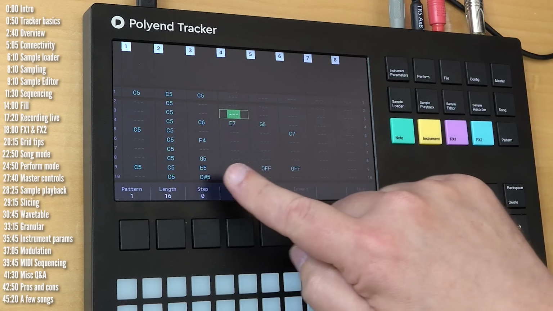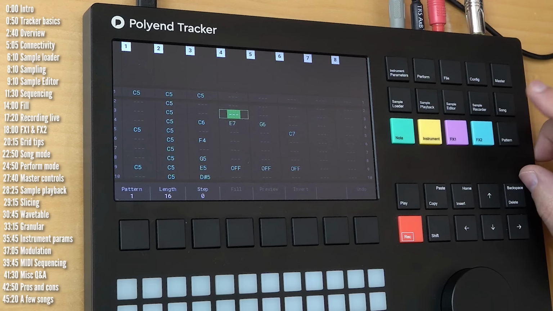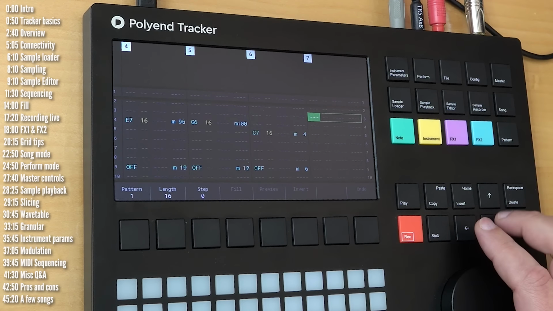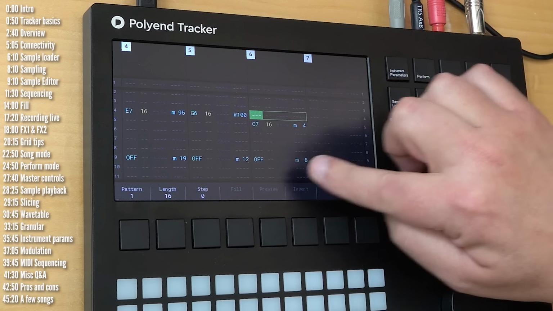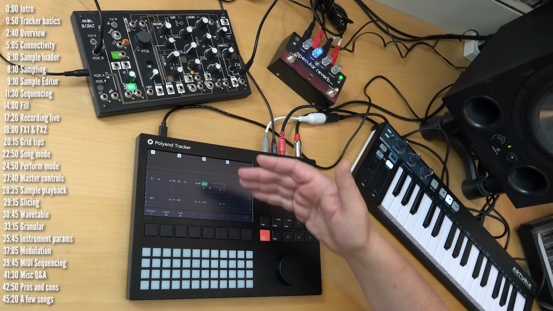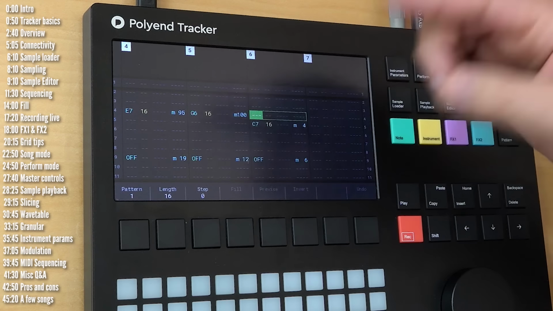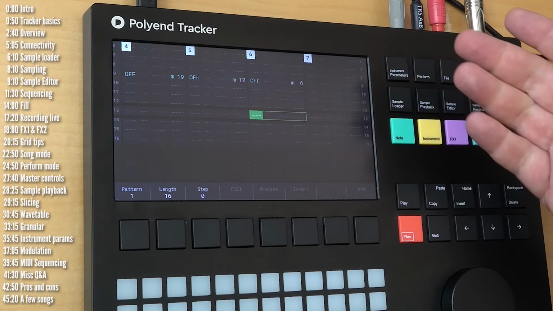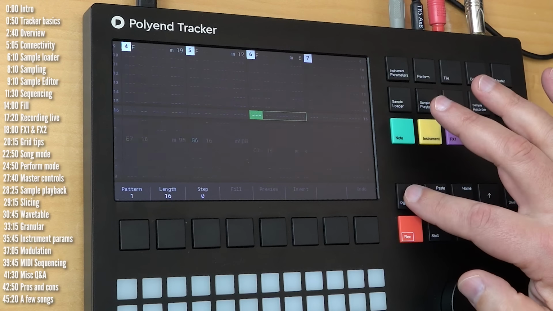Now notice I didn't play this perfectly. Notes aren't quantized when you record, so if we exit this mode, you'll see that Tracker automatically added micro timing for each of these steps. So even though it may look like the notes were added to different steps, and they indeed were, because micro timing is applied, it sounds pretty natural the way I played it.